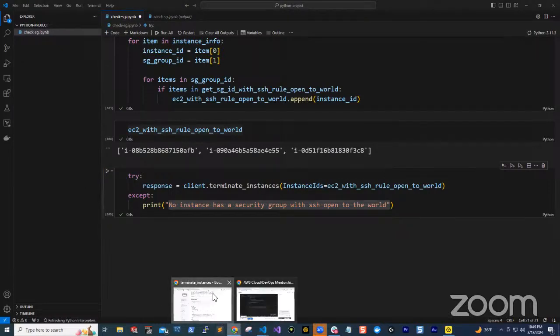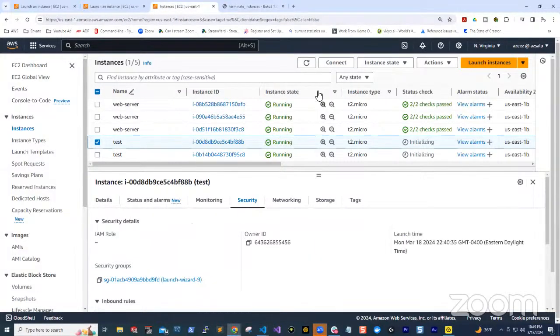If I go back to the management console and refresh here, you can see I have 3 EC2 instances shutting down, and I have 2 EC2 instances that I run.